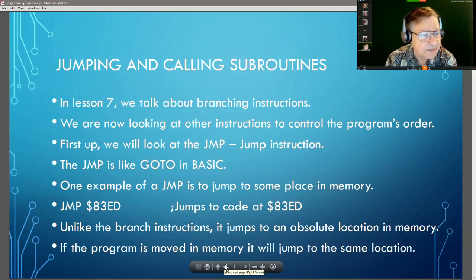All right. As I said, in lesson 7, we talked about branching. That was used to make decisions and like that. And we're going to now talk about the first non-branch. It's called jump. And this is similar to BASIC, where you got to go to. You're going to go off to a line number. Well, in the case of the jump, you could say jump to 83ED, that's in hexadecimal, and it'll jump to that location.